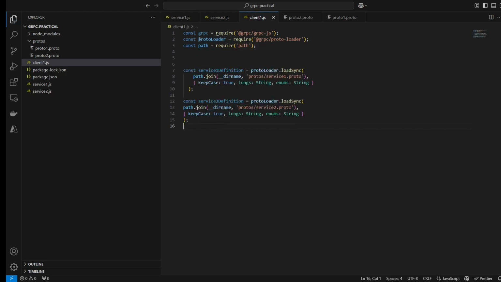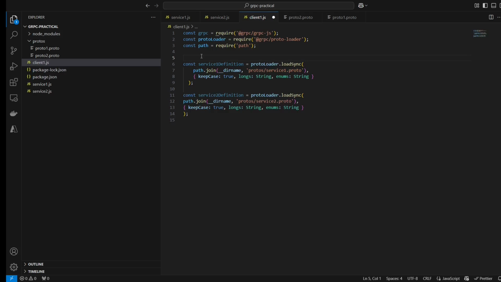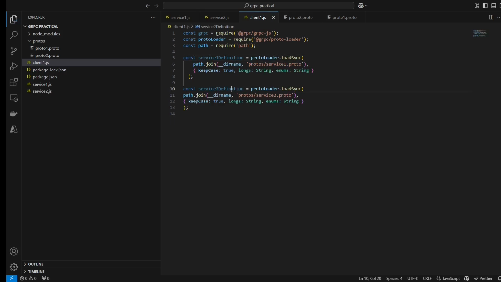And we will be pasting the same code, like for the service 1 definition and for the service 2 definition. We would be loading proto 1 for the service 1, and proto 2 for the service 2. So we have to load both the service 1 definition and the service 2 definition the same way as we were doing separately in service 1 and service 2. Because the proto file is being shared between client and the server, both the client and the server should know what the proto file is.